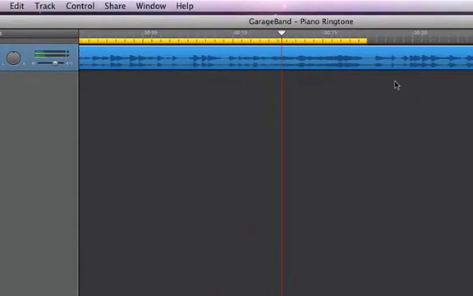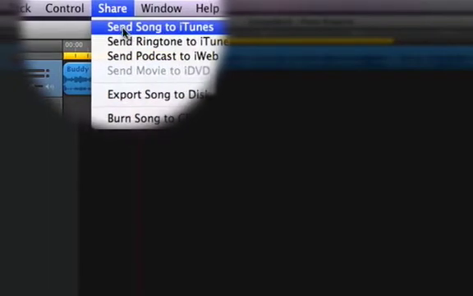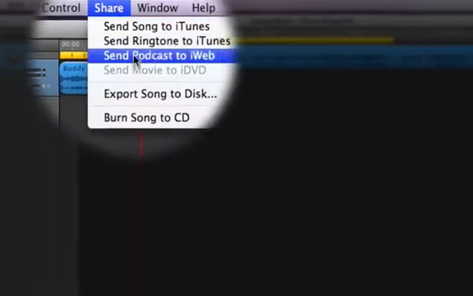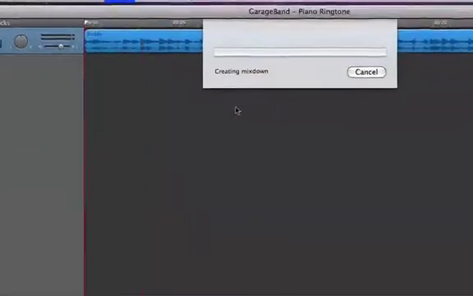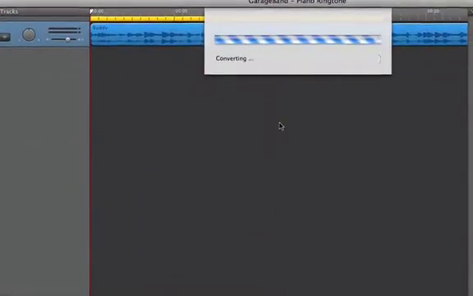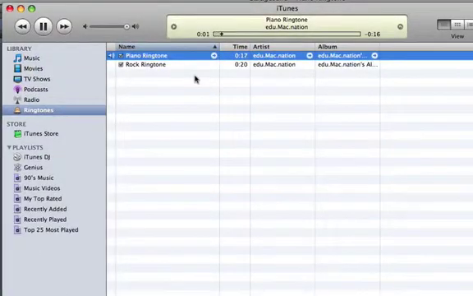When this is all set, and I've determined that I want to send this to iTunes, all I need to do is go to Share. From Share, I then click Send Ringtone to iTunes. This will create a mixdown and convert the music. And into iTunes, my ringtone will go. Now when I go to sync my phone and I have ringtone selected, this will be a new ringtone on my phone.